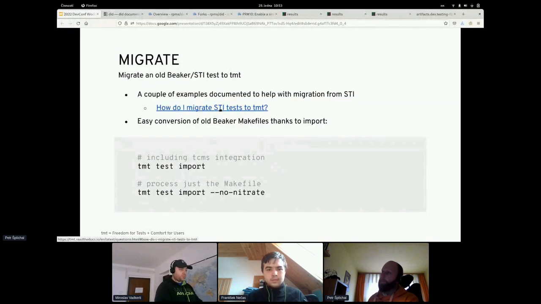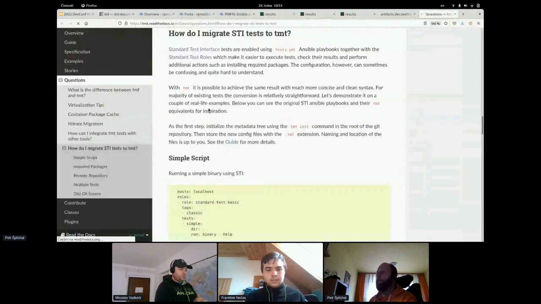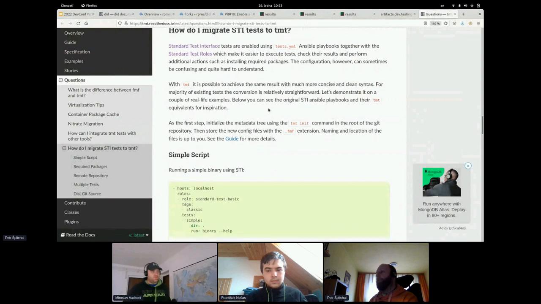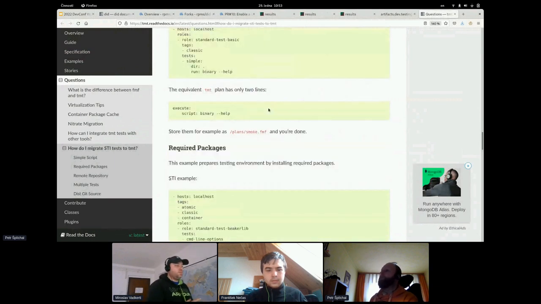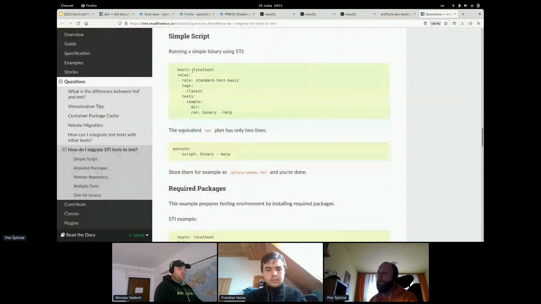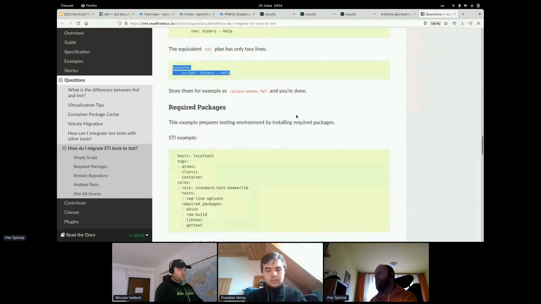We would like also to help people who used standard test interface tests for enabling tests, and on the documentation side we have a couple of examples of how to take the old standard test interface test, for example like this playbook. If you want to run just a simple smoke, that was the original form for standard test interface. These two lines are now for tmt, much easier, much faster.